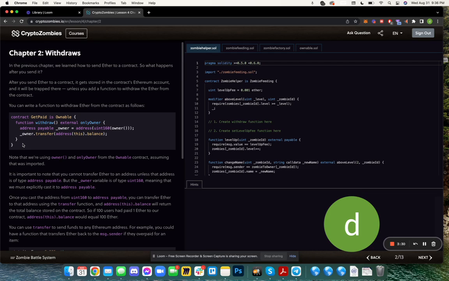And yeah, so function withdraw. Let's see, what is this saying? Function withdraw, it's only called by owner, address payable owner. So we're getting a variable named owner. It's a type address, it is payable. Okay, owner.transfer. So what this function does, it's going to send the money to the owner of the contract.